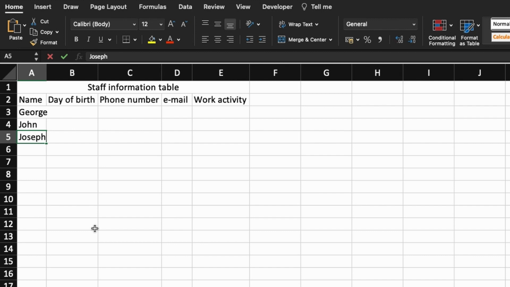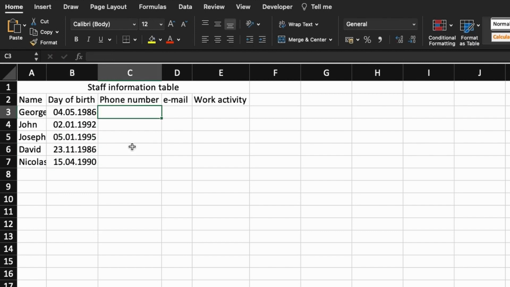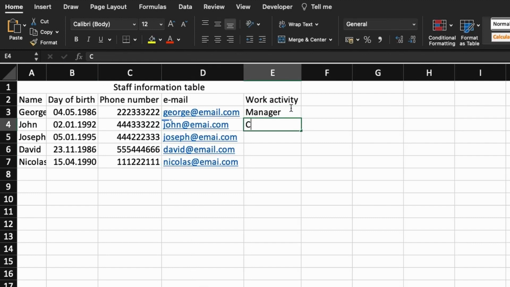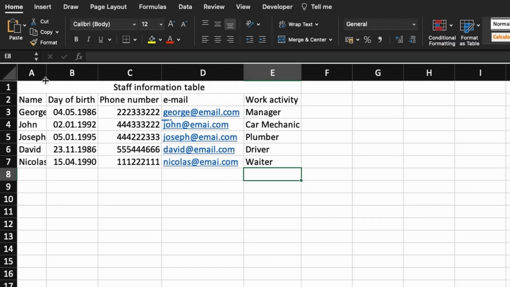I type out all the data I know. In my case, that will be names, birthdays, phone numbers, emails, and job titles. Now I've got the spreadsheet ready.